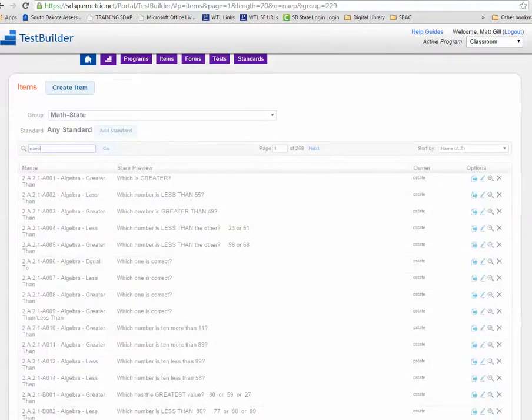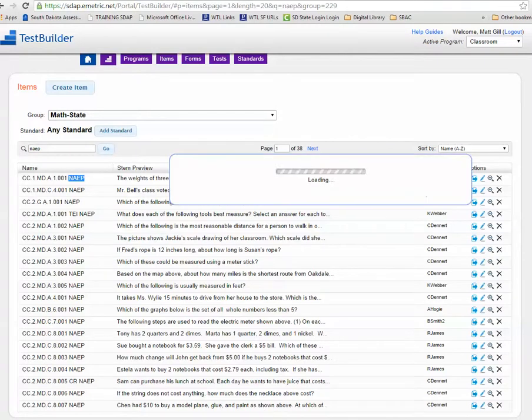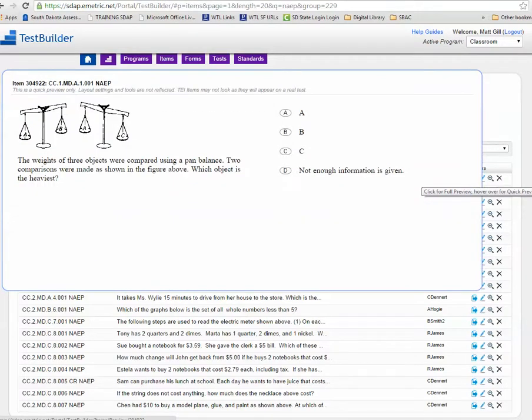If I type in NAEP, that's how we get those higher order thinking items. We have 38 pages of NAEP items. Whenever an item has the word NAEP in its title, that means it's a higher order thinking item. Then you just hover over the magnifying glass to see what that looks like. It's just being slow right now. So there's an example. This would be like a 1st grade level question. And we have all the way from 1st grade to 12th grade with these NAEP items as well.